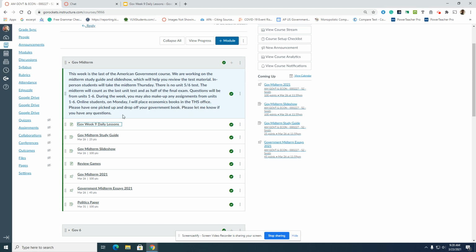And online students, since they're not here in class, they'll have to bring in their government books on Monday and pick up an economics book. But since you are here in class, technically you could turn it in now if you wanted to, but any time now through Monday, bring in your government book, and we will pass out the economics books on Monday. And the slideshow is the 3rd item, I guess 4th item down if you include that announcement.